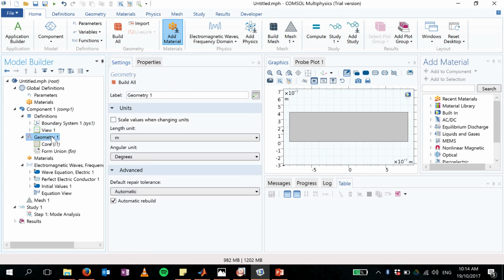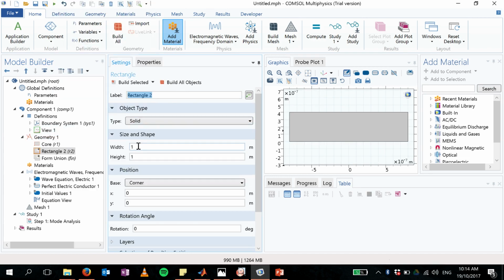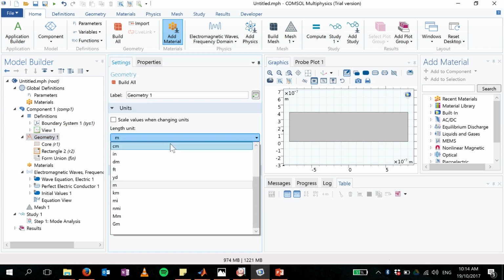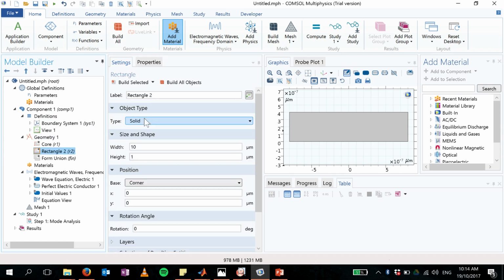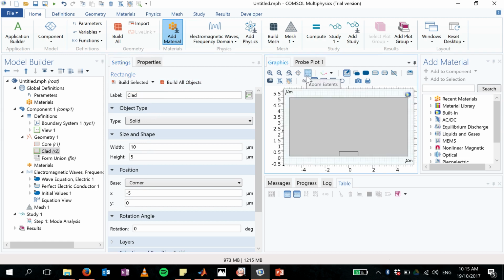Okay. And then just another rectangle for, let's see, width of 10. Oh, whoops, hang on, I always forget this. Just in geometry, change to micron. Okay. Or it doesn't matter, you know. Or actually, no, it does matter. So yeah, this is going to be the cladding. Yeah, so something like that.